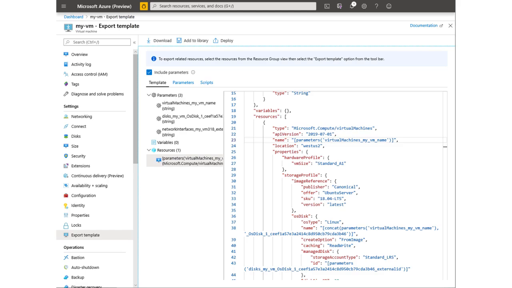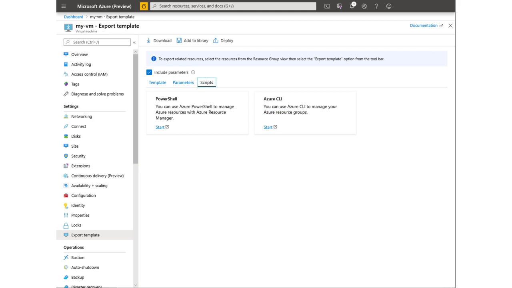Now, on the left-hand side, there's a setting called Export Template, and if you investigate that, you can see that Azure offers you some JSON files that describe what you just did by hand. You can download this by clicking Download, and repeat this deployment by running a script. If you check out the Scripts tab, it shows you 2 options. You can use PowerShell or Azure CLI.